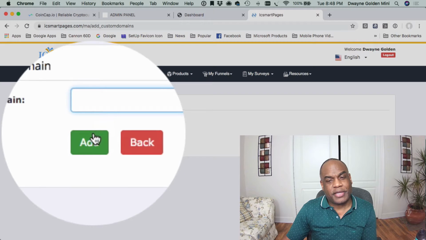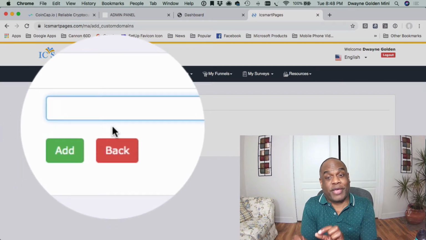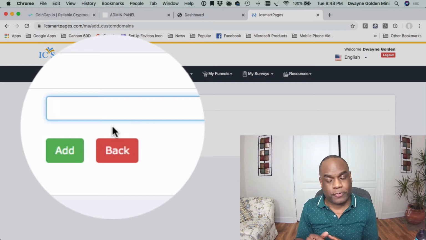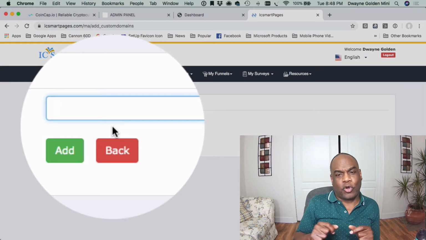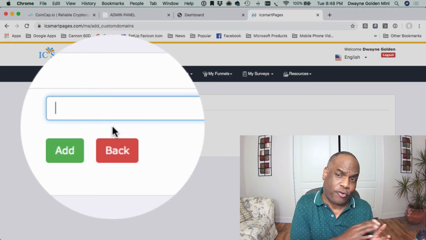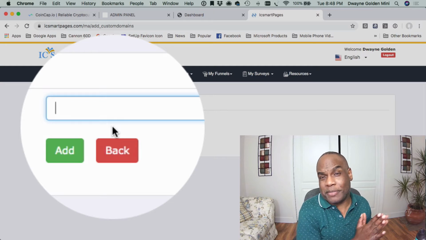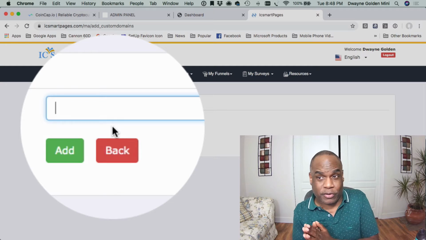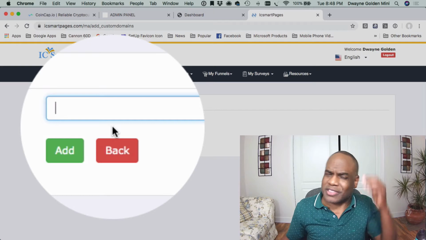You put the domain in, then you add it. Then the next page will tell you what to do with what link you're going to connect it to. Oftentimes, if you don't use a custom domain and you just forward it, many times it'll mess up your sale or you being credited for sales or transactions, and that's something you wouldn't want.